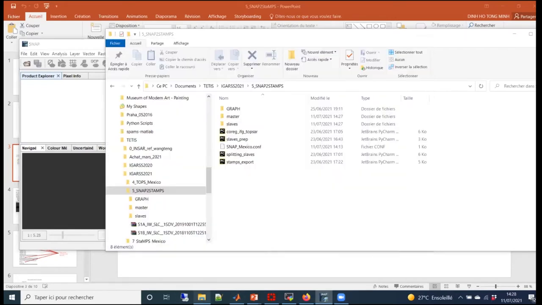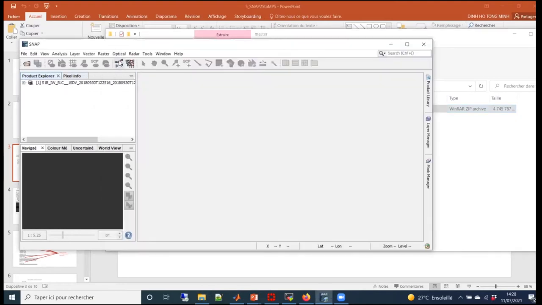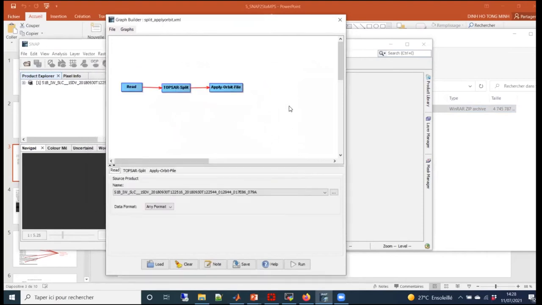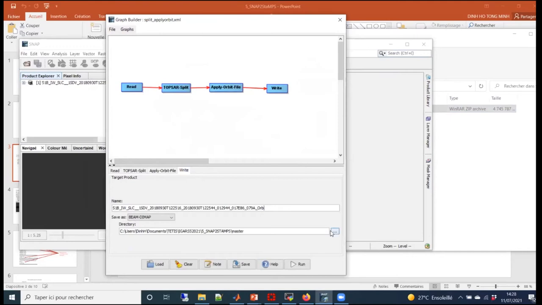Okay, let's try to open this again for the master. So I open the master, this one. And I run the slip. Okay, so 3 and 4, yeah. So put it in the master, the correct one. So I run from the beginning, okay. No, something wrong. And run it.